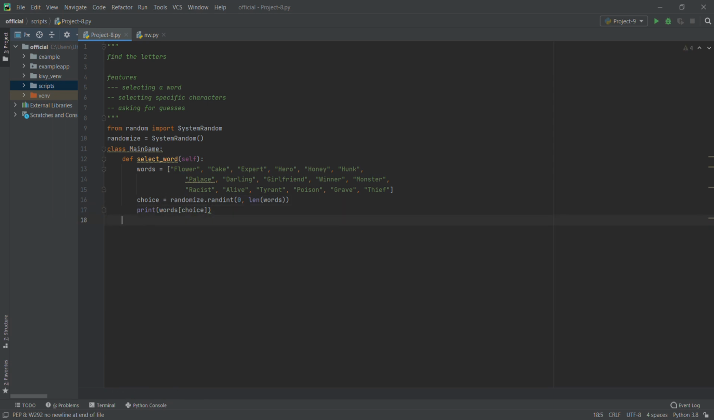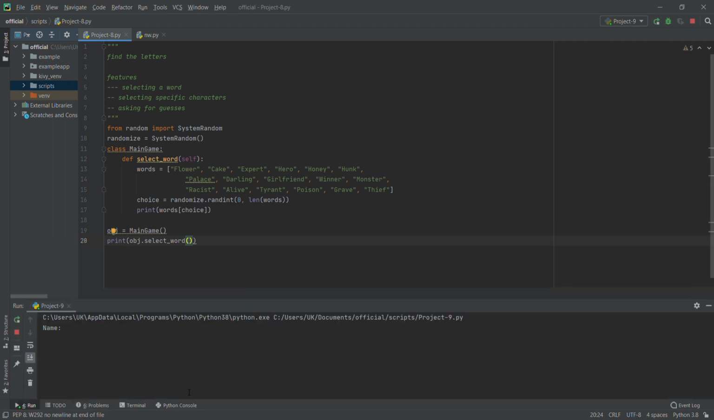And we are done. Now let's call this. Let me create an object here: obj is equal to the class MainGame. Now I'll just do print, obj dot select word. Let me run this code and see. Okay, so I'm printing an old code. Let me run this code. Okay, so I'm getting an error.